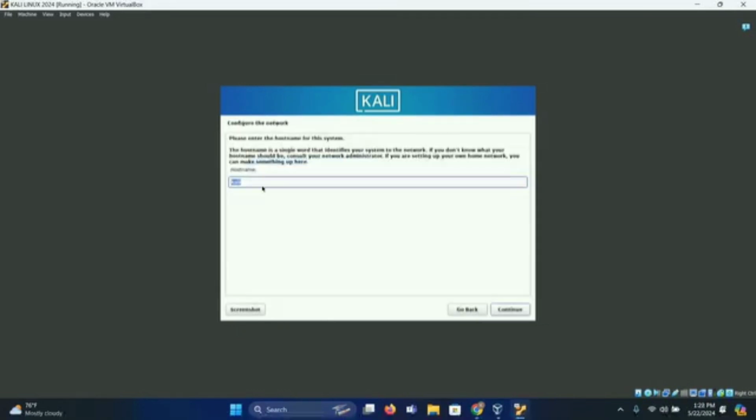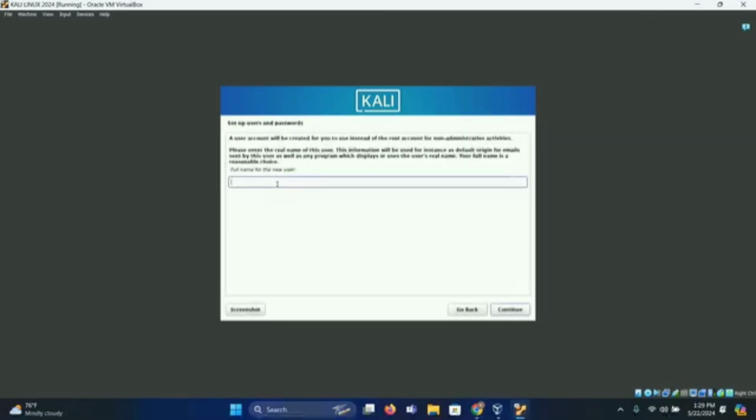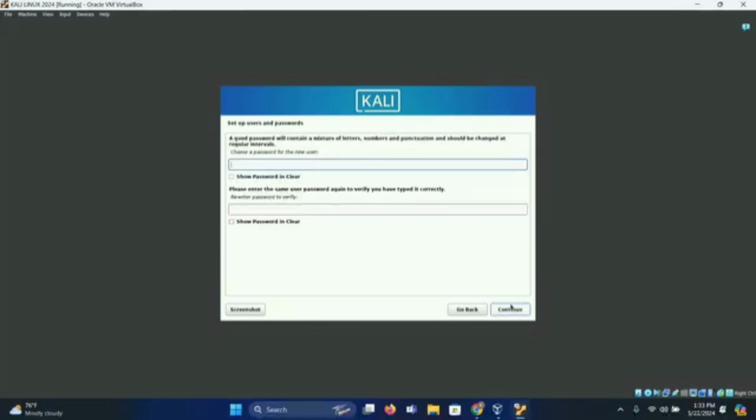For the host name, you can change it if you want, but I will not do that for now. I'll keep it as default, which is Kali, and then click on continue. Domain name is also fine. I'll not give anything and click on continue. I will give the name of my user, which is Farhan, and click on continue. The username for your account, Farhan, is fine with me, so I'll click on continue. I'll choose a password for my machine, and I will reconfirm the password by typing again, and click on continue.